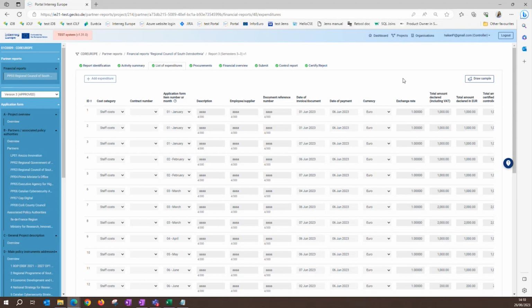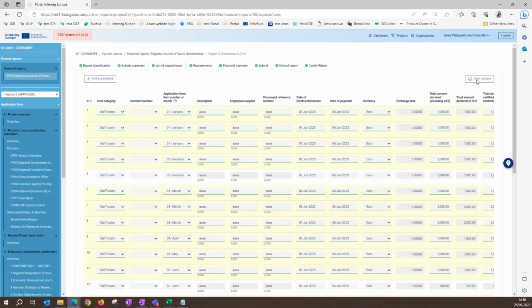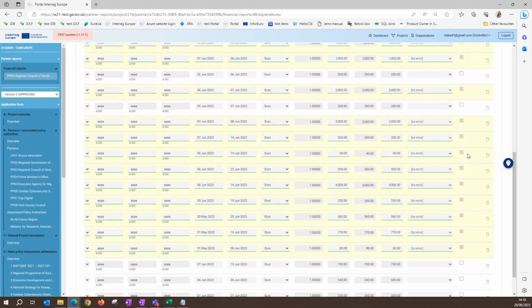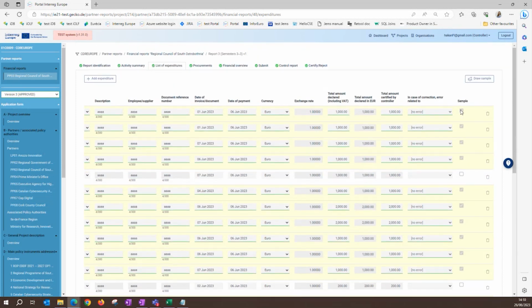Clicking Draw Sample selects the items to check for the controller. They are highlighted in yellow, as you can see. It is impossible to exclude an item from the sample. As you can see, the checkbox here in the sample column is blocked.